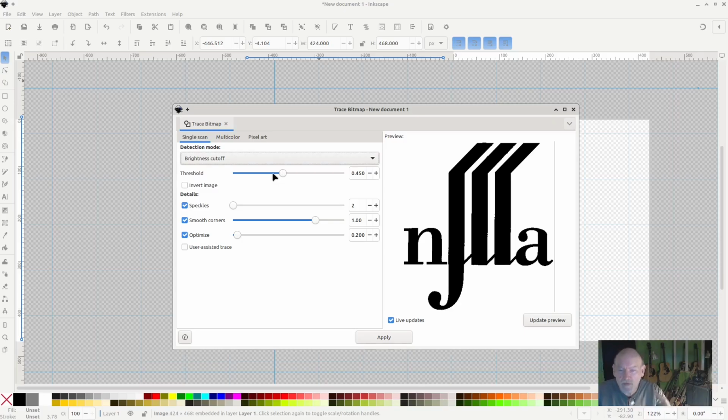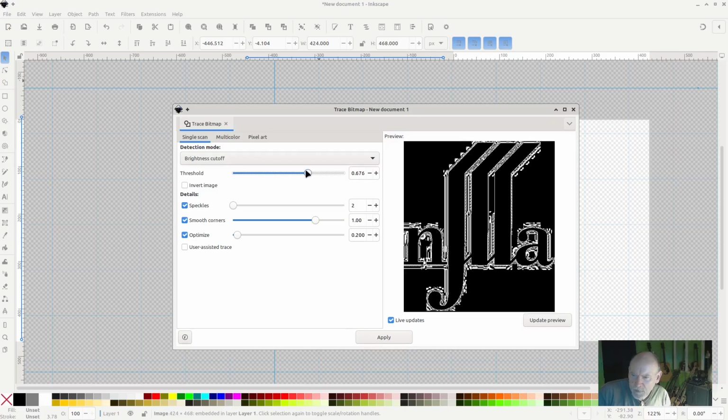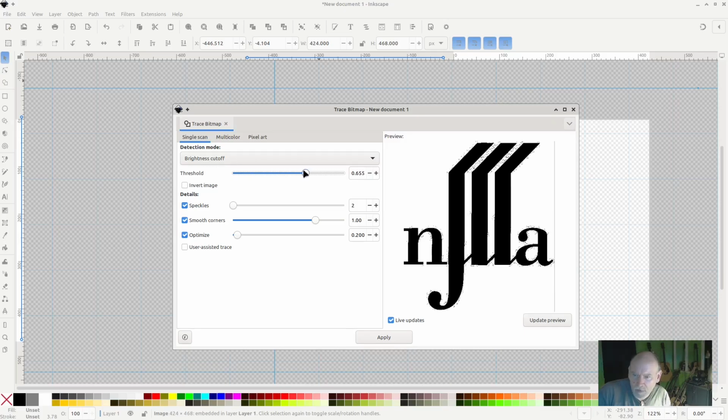And then you'll notice there is threshold, speckles, smooth corners, optimize, and user-assisted trace. We're most interested in threshold. When I move this slider back and forth, you can see I've gone too far there, and as I move back, more artifacts show up. So I want to get to the sweet spot where all of the speckles from going too far in this direction and all of the speckles from going too far in this direction are not present. I'm going to call it right about there.